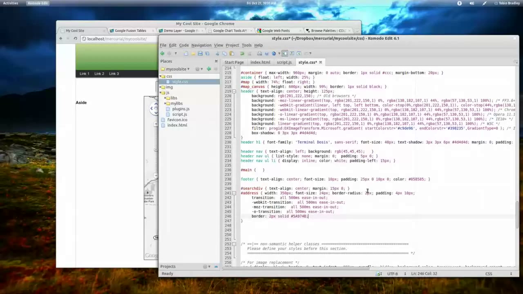I'll tell you what, let's give this a bigger border radius so it's more pronounced. We get like 6. Now, this has a transition to it, but it's not doing anything. So let's go address focus.